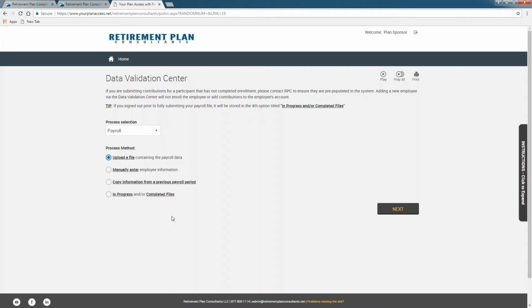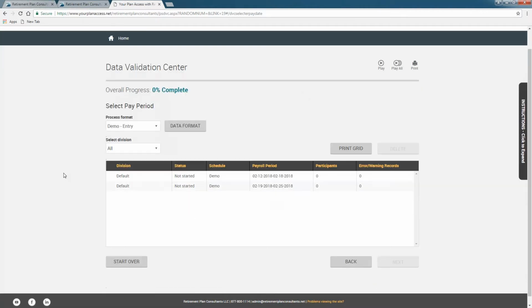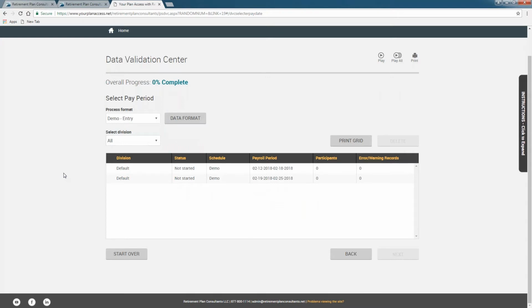Now we are going to demonstrate how to manually enter the payroll contributions. So once in the DVC, you will choose Manually Enter Employee Information and click Next. On this screen, you will click on the payroll date range you are submitting your contributions for, and it will highlight the entire row yellow. Then click Next.